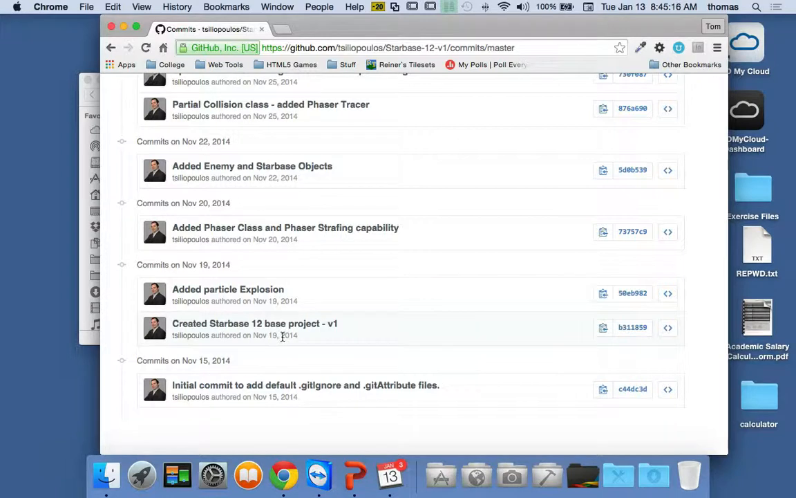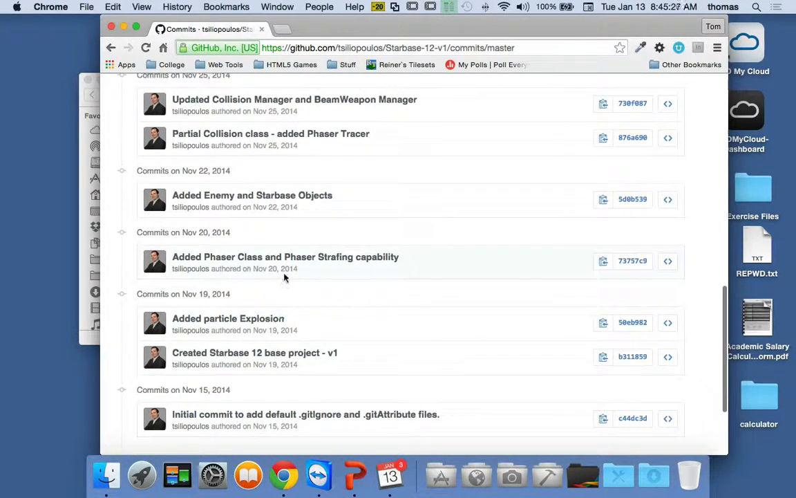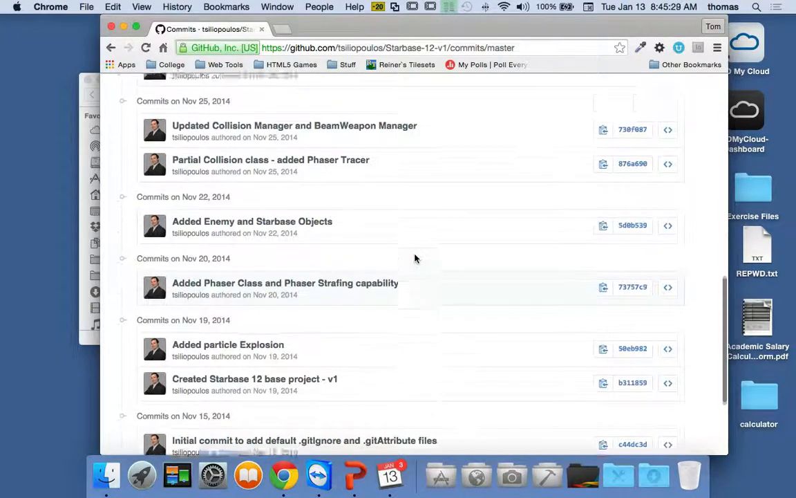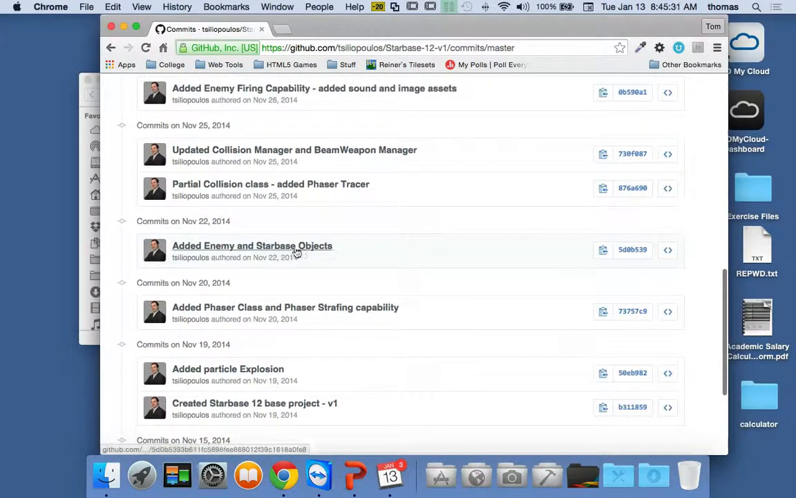So here, this is the initial commit. I created my Starbase 12 base project. This is my second one. I added a particle explosion, right? To parts of Starbase 12, like commit 3. I added a phaser class and a phaser strafing capability to my ship. I added enemy and Starbase objects.